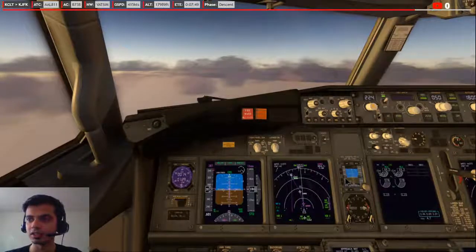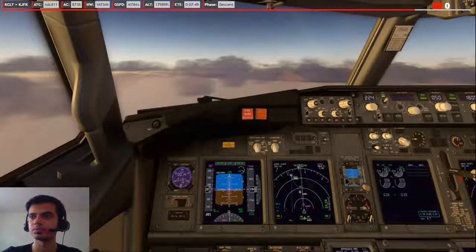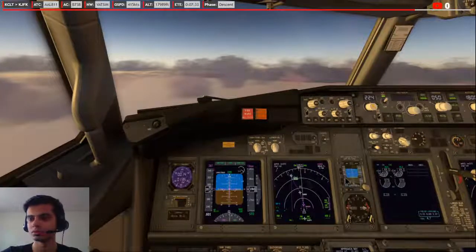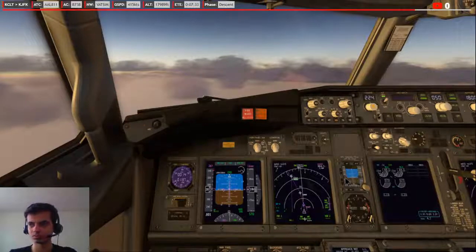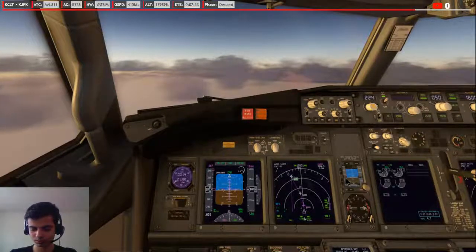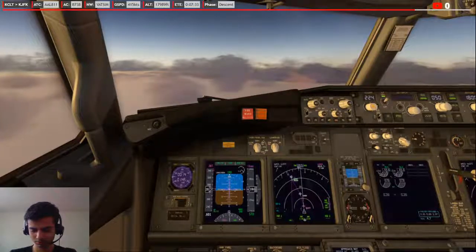Left heading 250, join 22 left localizer. 22 left localizer, Canada 55. Delta 54, fly heading 360. 360, Delta 54. Canada 55, 5 miles from Ross, maintain 3000 to the south, cleared for the ILS runway 22 left approach. Cleared 22 left approach, Canada 55.